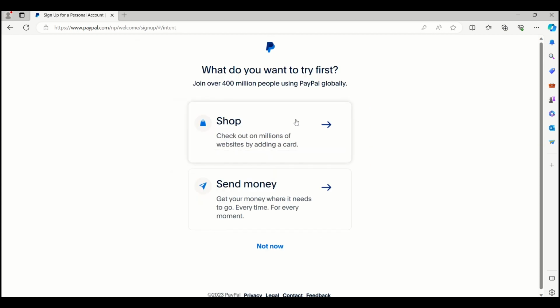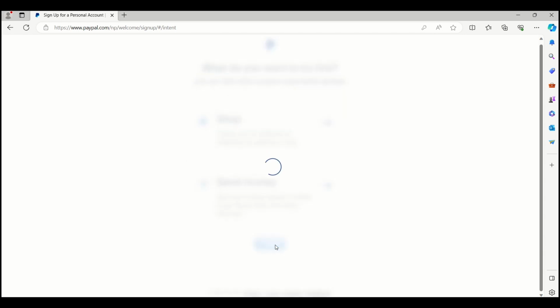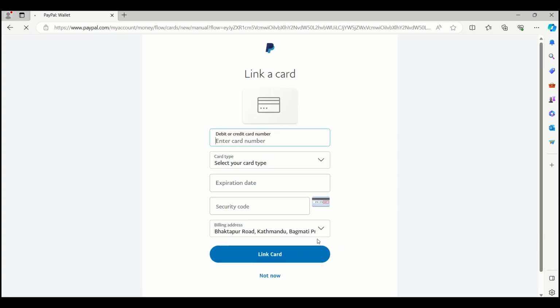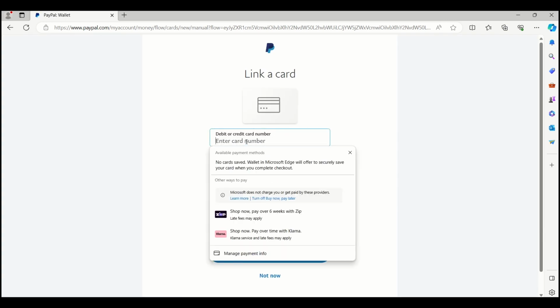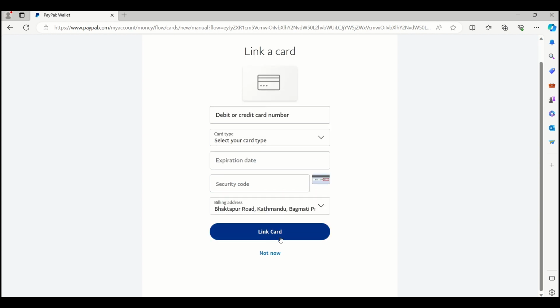On your screen you will see an option as shop or send money. But for now, click on the not now option. You can just link your card by providing your card number, selecting the type of card you have, your expiration date, your security code, and your billing address. And just click on link card and you will be linked to your card.